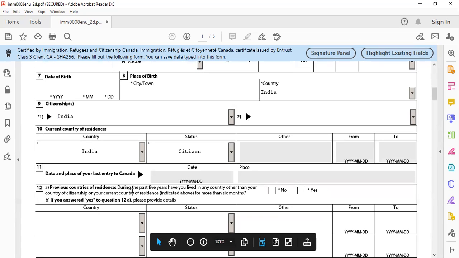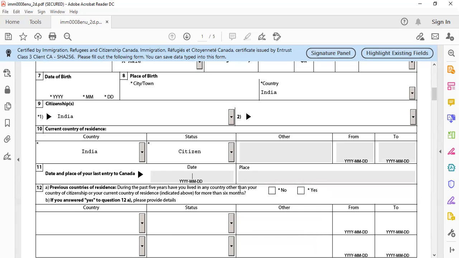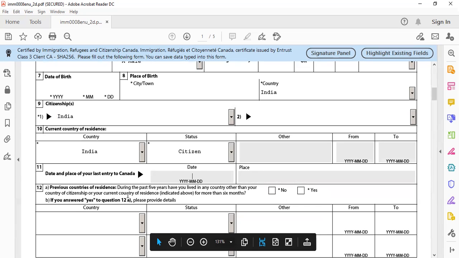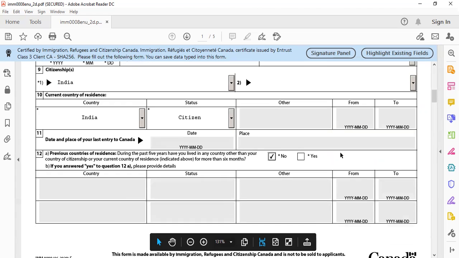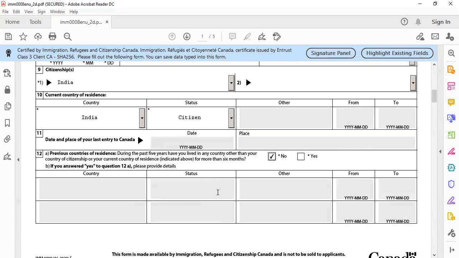Previous countries of residence. During the past 5 years, have you lived in any other country other than your country of citizenship or current country of residence? No, I have not lived in any other country, so I have selected no over here. If you have selected yes, then you need to provide the information from where to when you stayed in which country, what was the status, whether you were on a work visa, whether you were on a tourist visa. So you need to provide such information along with the timelines. Since I have not stayed in any other country in the past 5 years, I have selected no.